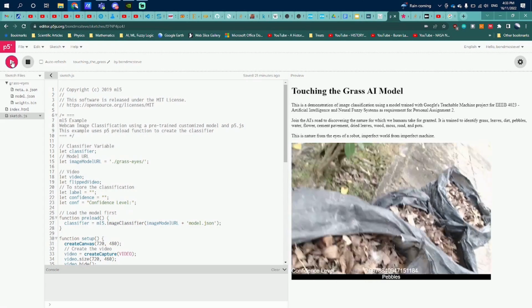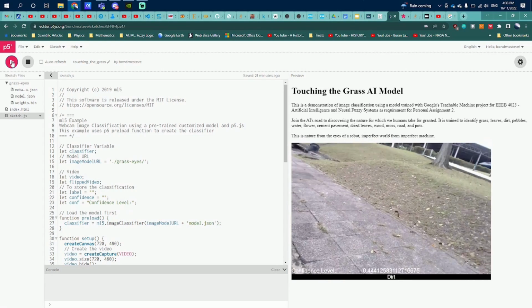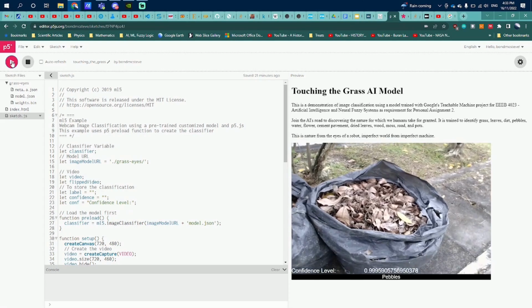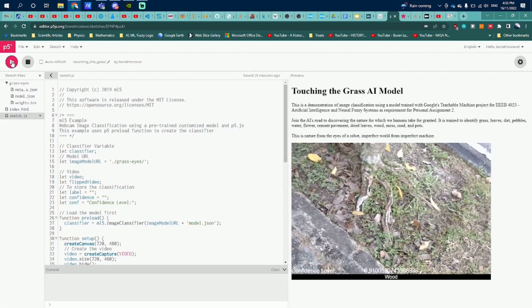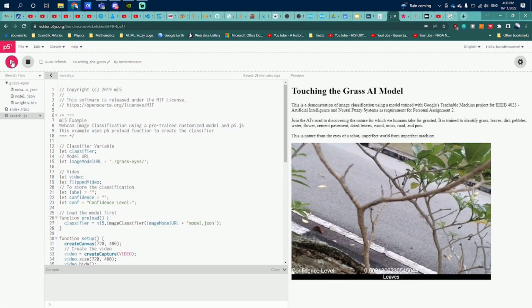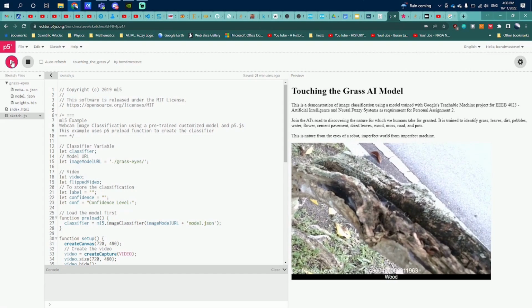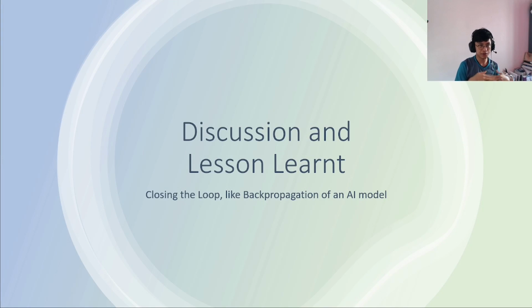Should be able to recognize this as dried grass. Sorry, dried. Oh, maybe not. But it recognizes this as pebbles. Okay. Wood. Yeah, definitely, it's been trained as wood. That's wood. So we have done our demonstration. Now let's discuss the results of the demonstration and also the lessons learned.